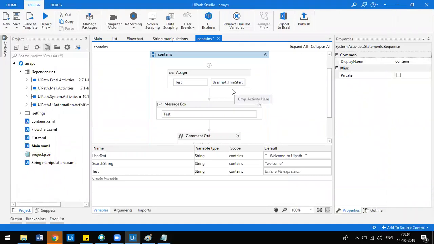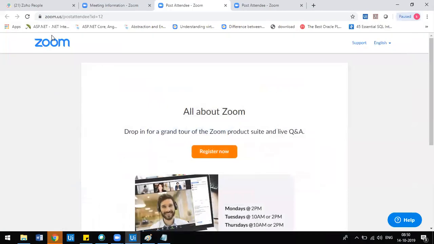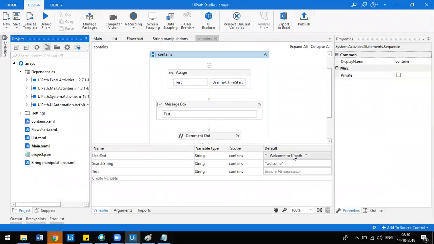So if I run this, the white spaces at the starting will be cut down. The white spaces which start at the beginning will be cut down.